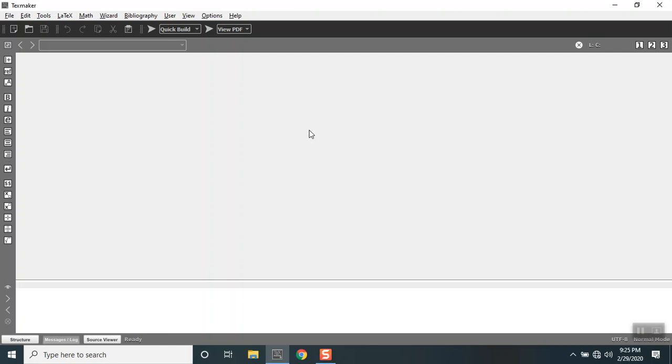We have done how to save a file in the previous lecture, and this lecture is to navigate different paths to find your file or load your file into the TeXMaker.